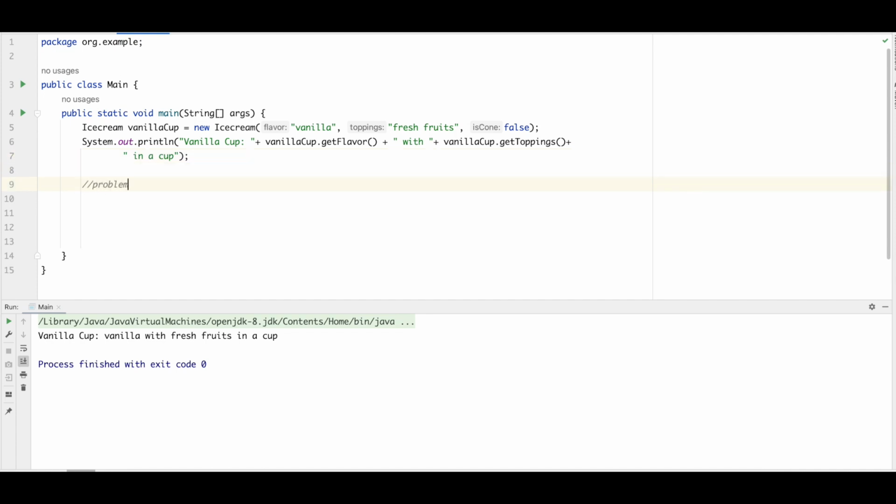Okay, so now let's discuss what the problems with this code are. Number one is there is high coupling. What does it mean? Your main class is tightly linked with your ice cream class. So if anything in that changes, if I want to add or remove flavors, it's not like I will always serve vanilla at my store.